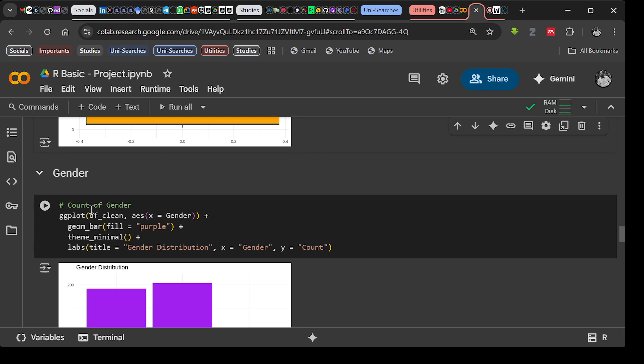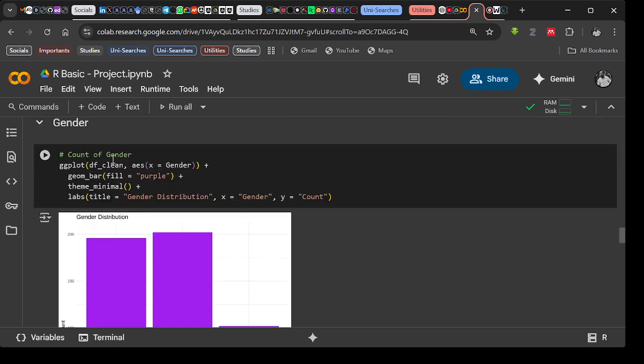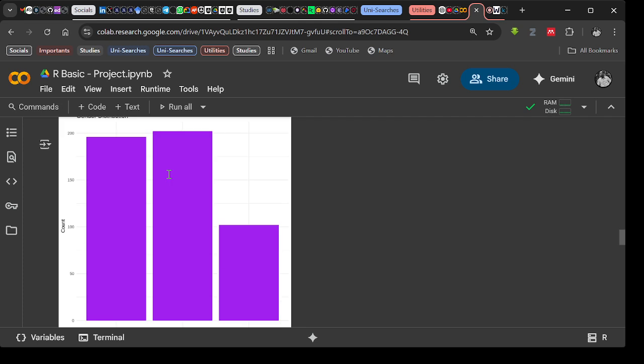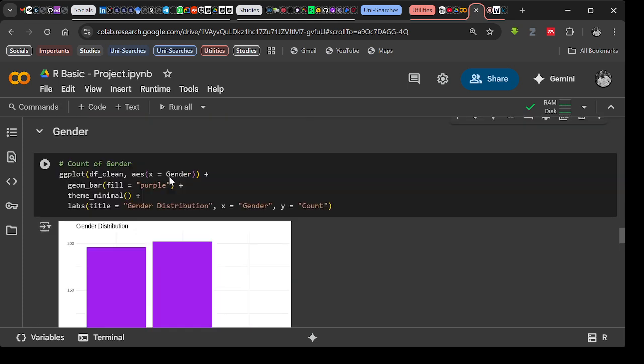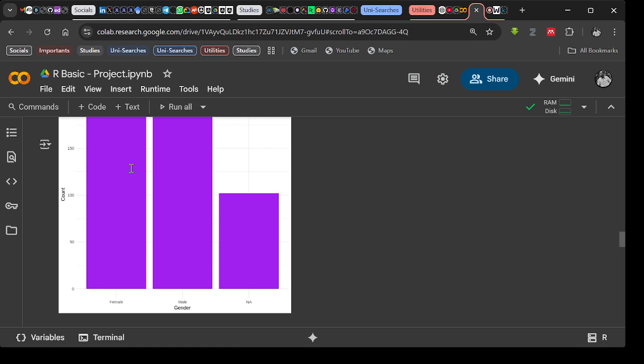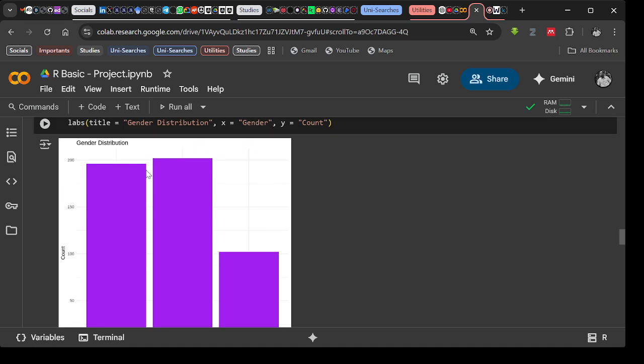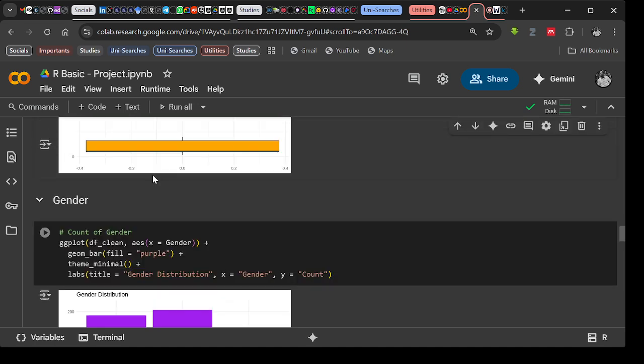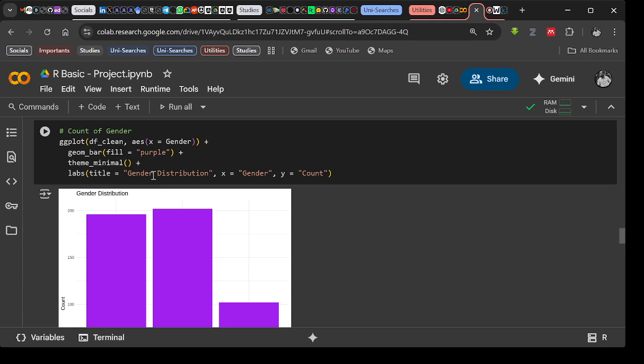So the next thing is the categorical part. Let's count, let's plot our values. If you remember when we were doing the table, you saw that we have gender, male and female, and we were able to count the number of values there. But let's now plot it, because a picture says a lot more than words, right?